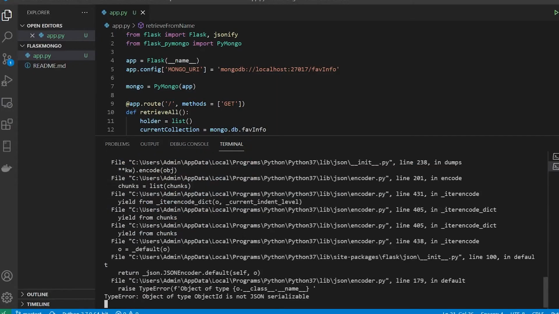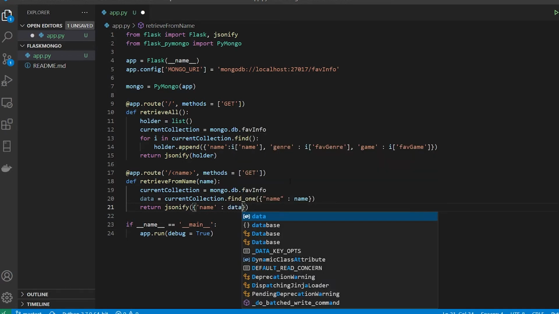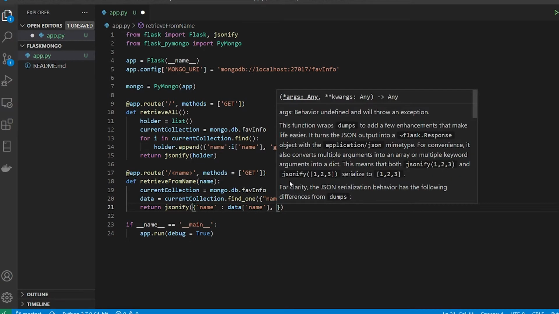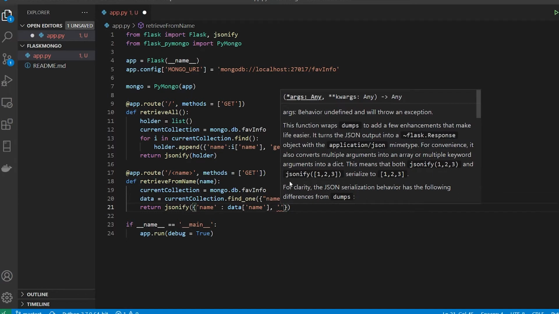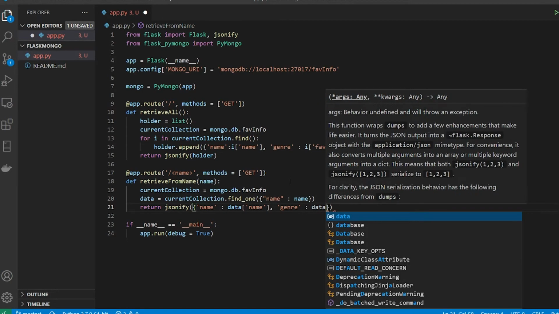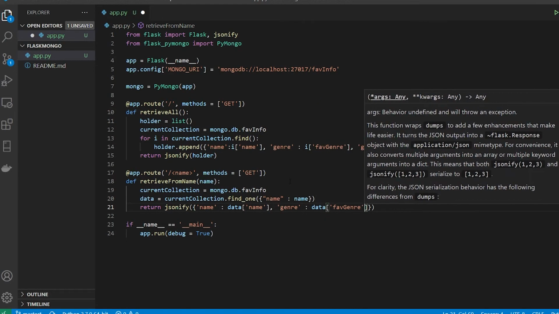Okay, so I get an error. Let us check the error. Okay, so it says JSON is not serializable. The way you can do it is like this. You can say name is equal to data name. Since the dictionary will be captured from the Mongo, I will have to specify it with the key so that I can retrieve the value. That is one of the things.